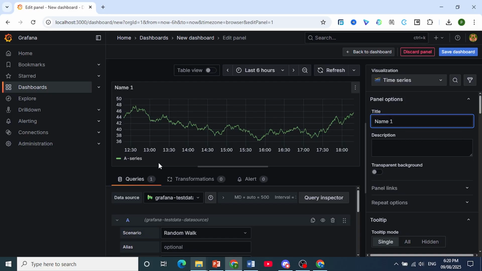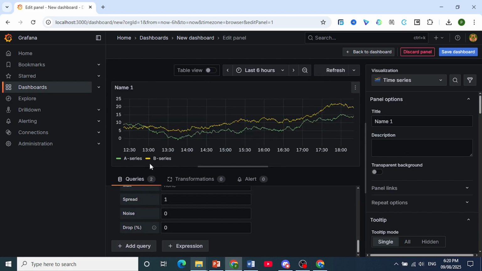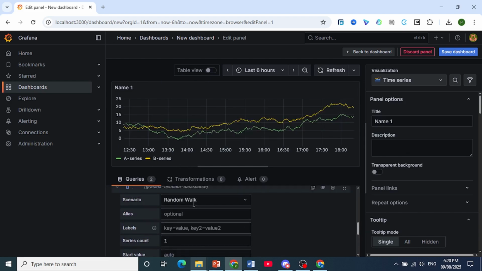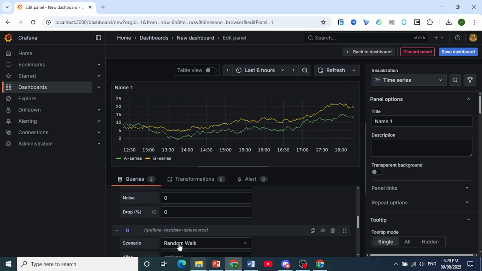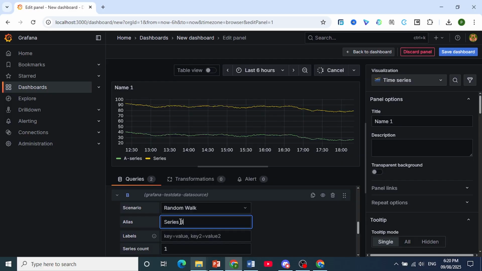Okay, and then here you see this. This is the legend. Okay, it says A series. If you want to add more, you can add more queries as well. And then let's refresh this. And you should see right here B series, okay? If you want to rename this, you can come here under alias and name this to anything else. So let's just name it series B instead, okay?